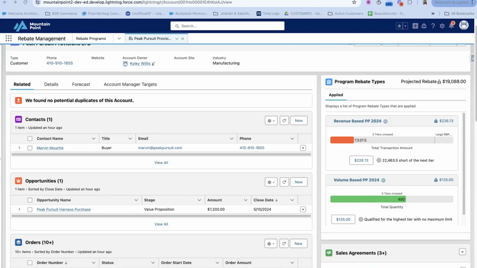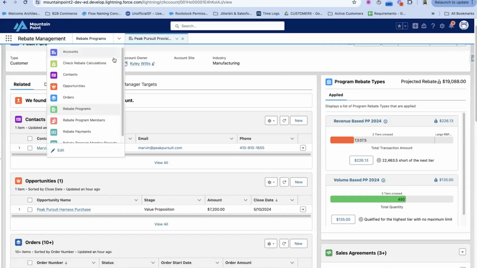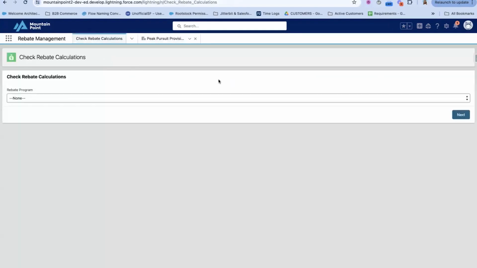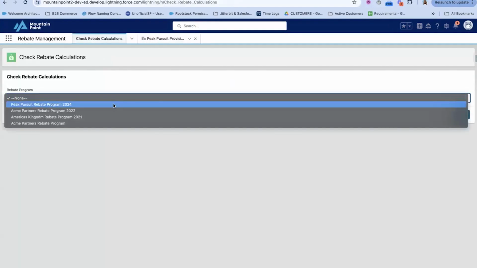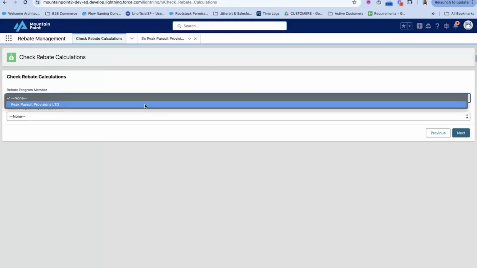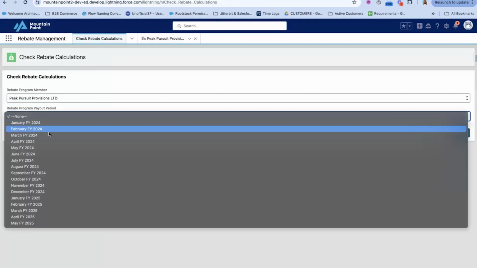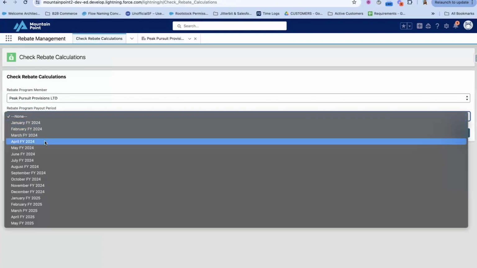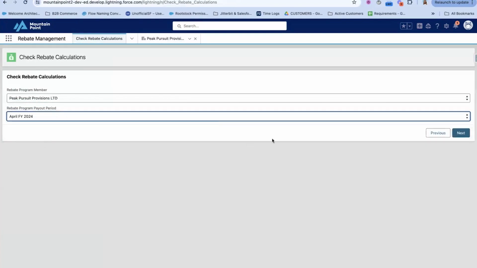Now that we have rebate programs set up on our account, let's take a look at the transactions that are going to be associated with the April 2024 payout check to ensure that the payout was calculated correctly. To do this, I'm going to select Check Rebate Calculations, which will prompt me to select my rebate program. Next, I'm going to select Peak Pursuits as the program member, even though they are the only ones associated with this program. And then I'm going to select April 2024 as my rebate payout period.